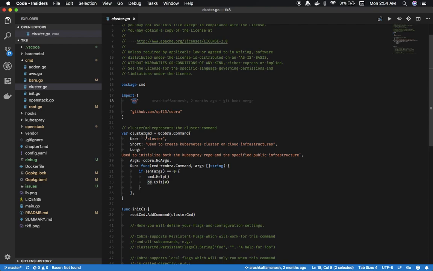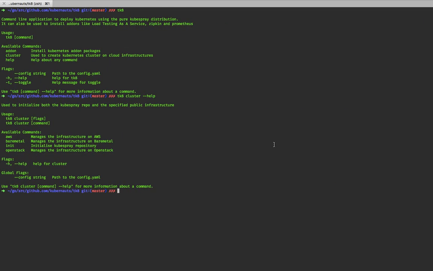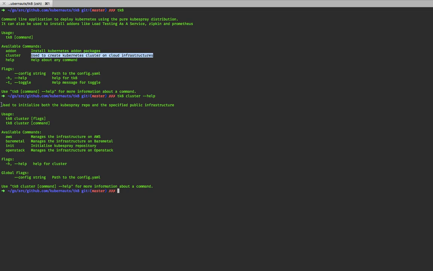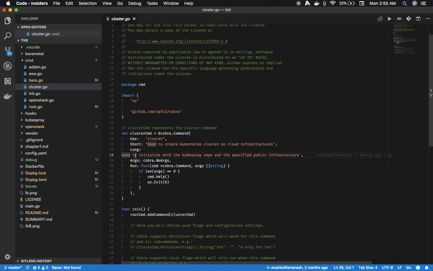As you can see in the cluster command, the usage specifies cluster, that it will be used as the name cluster. Its usage is to create a cluster on cloud infrastructures. That's where the short description goes, and if we do TK8 cluster help, this line is coming from the long description that's basically here.